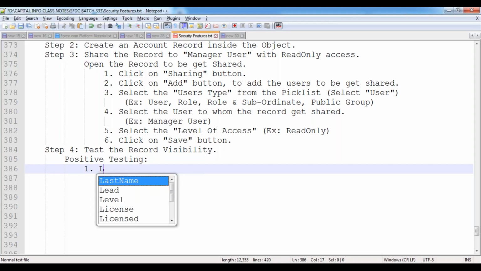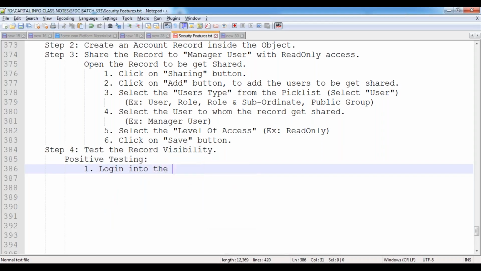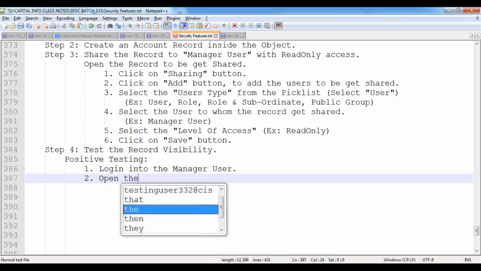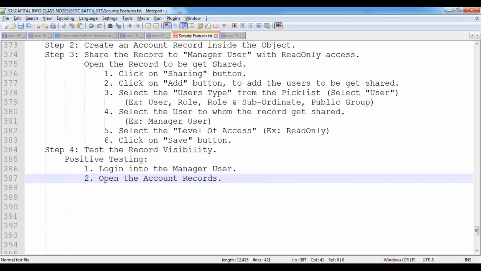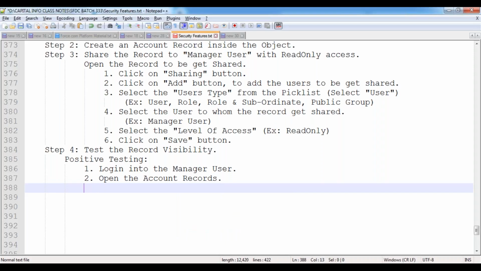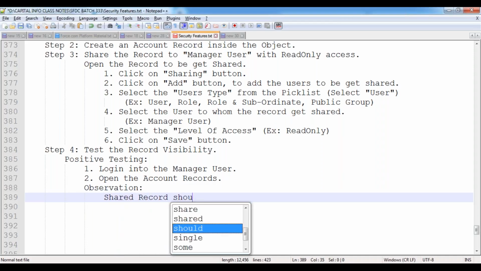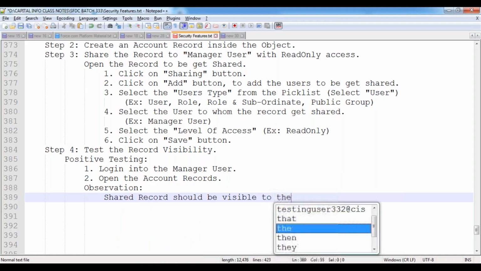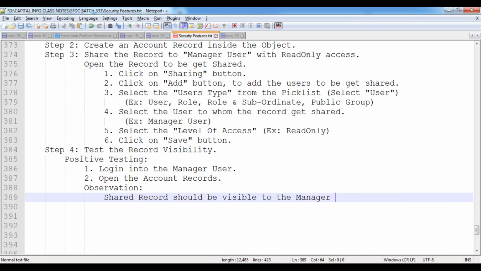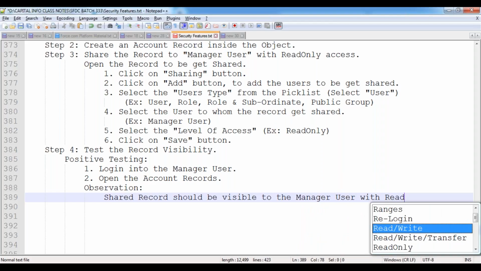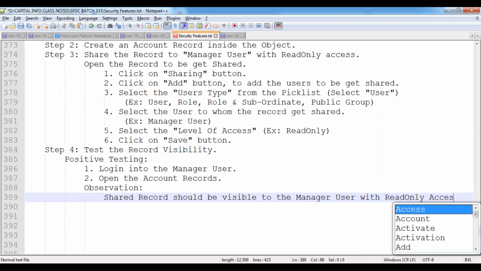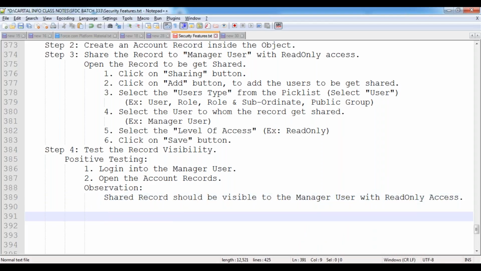Positive testing, the first one. Log in as the manager user and open the account records. What is the observation here? What do we need to observe? The shared record should be visible to the manager user with read-only access. That means whatever record I have shared should be visible to that person with read-only access.